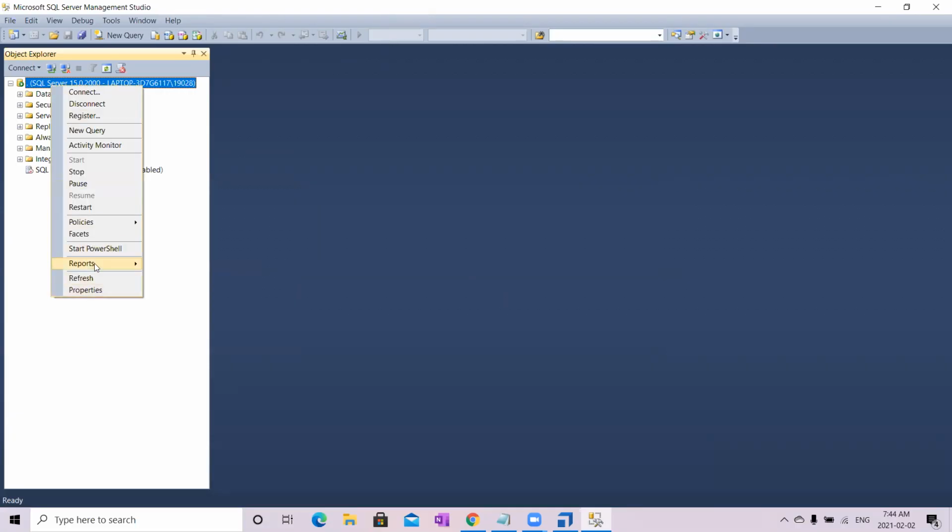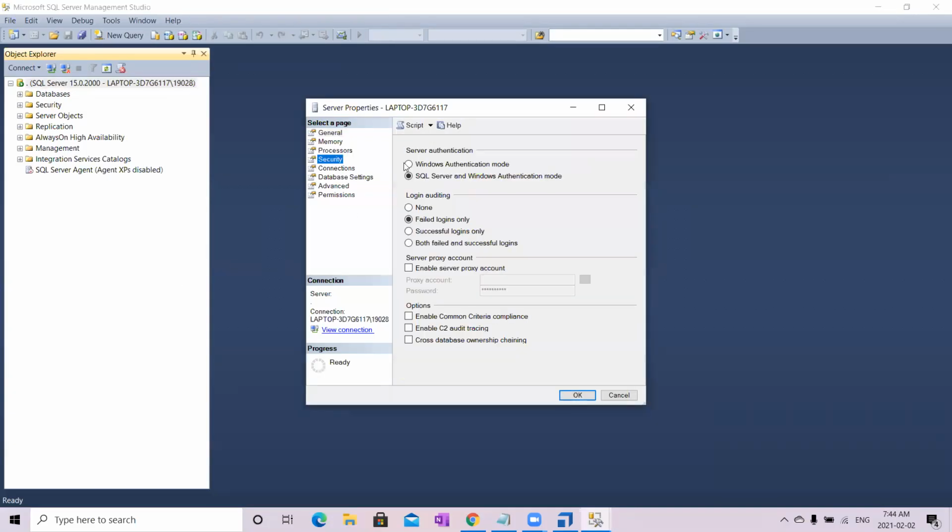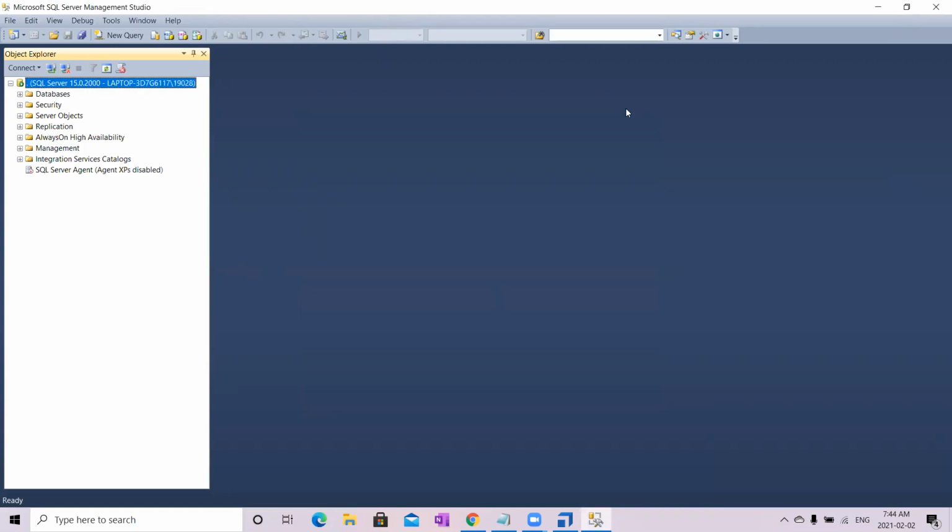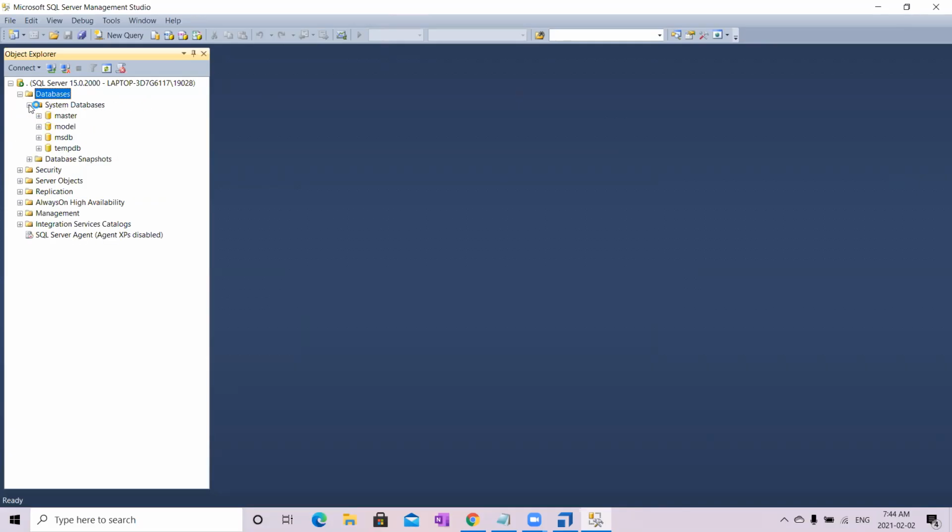Now, if you right click and look at the properties once again and click on security, this time you will have SQL Server and Windows Authentication. So, close this. This is the first step that we all have to do. And the next step that you all have to do is to create a database. So expand this databases. You will have system databases, database snapshots and all. Expand this system databases.